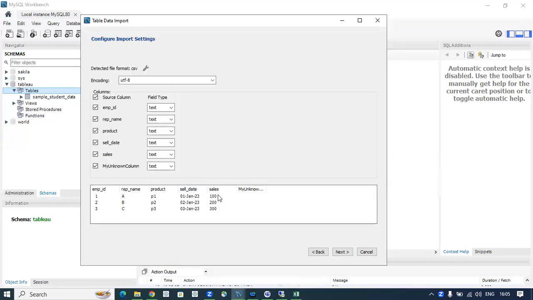This window will show you all the columns we have in the CSV file. This is the first column. We have employee ID, sales rep name, product, sale date, and sales value. And this is one additional column. We don't have this column in the CSV file, but because of some null values, I'm getting this column here. If you don't want this column in the output, you can simply uncheck this option.